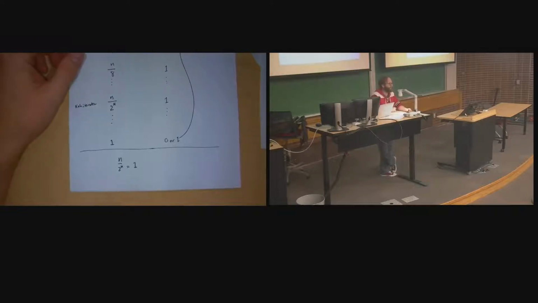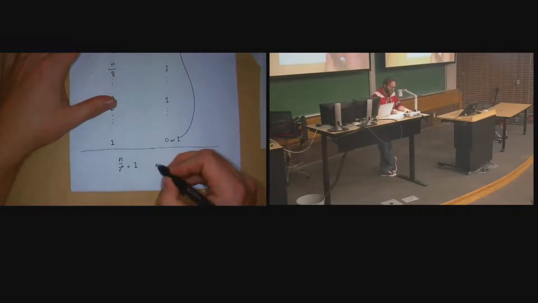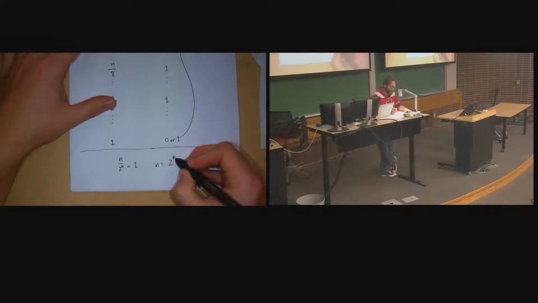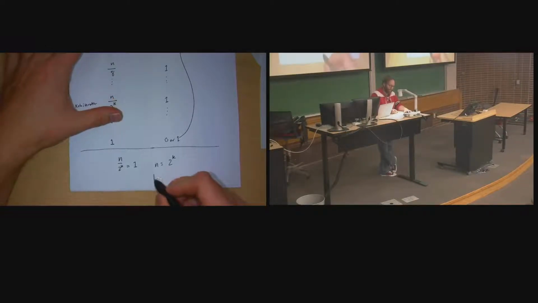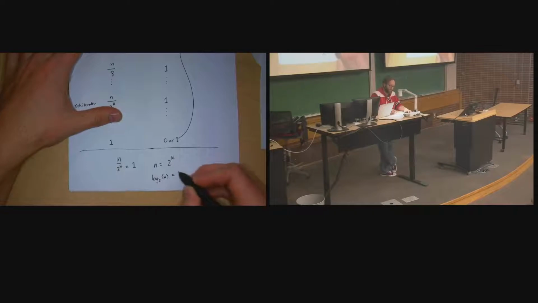Okay? Now here's where the algebra comes in. Well, this is going to be n is equal to 2 to the k. You bring the denominator onto the other side. How do I solve for k? That's what I want to know. How many iterations are there here? How many rows are there here? How do I solve for k? Log. Now, you immediately said log base 2 of n is equal to k.